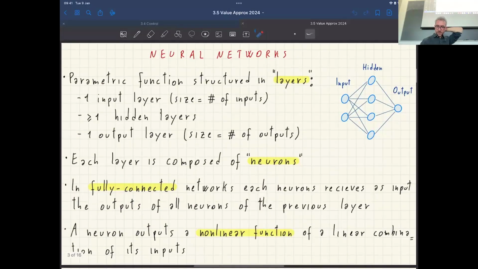So before we discuss how we can use these function approximation techniques in RL, let me give you a very quick introduction on neural networks for those of you who haven't seen them, because we're going to use them later on. So you need to know a bit what they are, and especially the vocabulary.